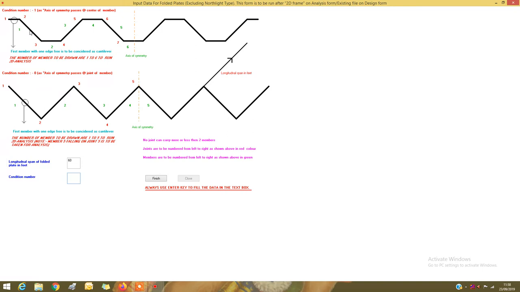Now condition, these are the two conditions. This is the condition where the axis of symmetry falls at the center of a member, that is condition one. And if the axis of symmetry falls at a particular joint, then it comes under condition zero. So in our case it is condition number one. So write one, press enter. Just click finish. Yes, no further editing is to be done.